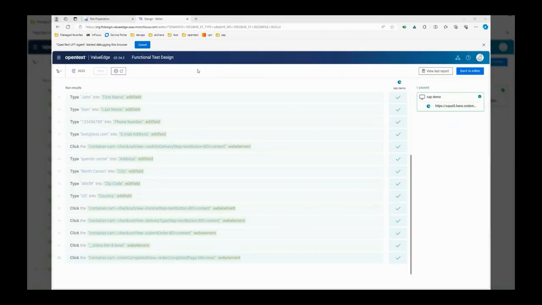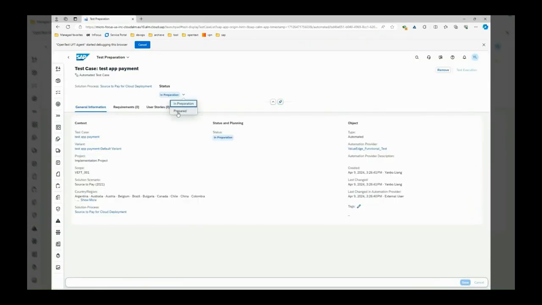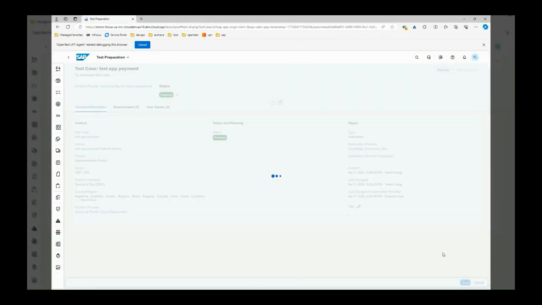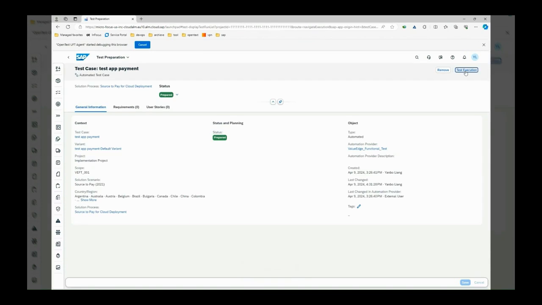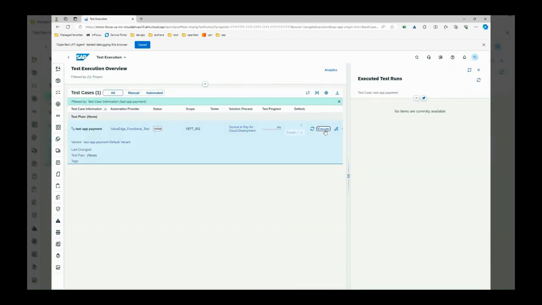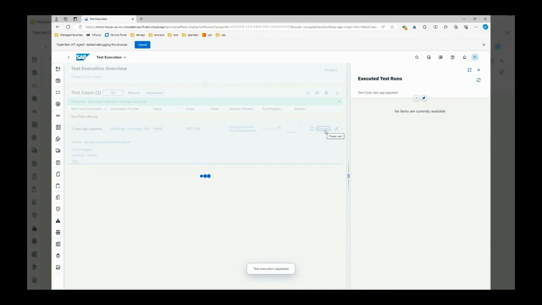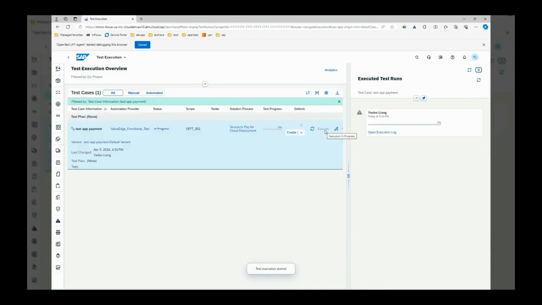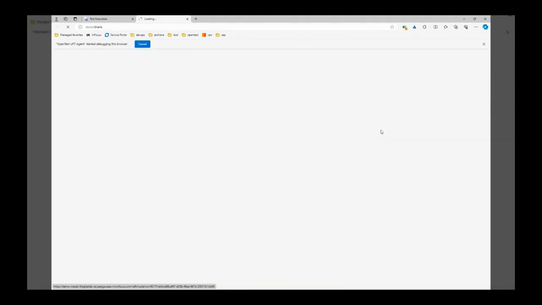So that was successful. So we can now save that and close the window. We now flag it as prepared. So at a later date, someone could come in and run that test case from within Cloud ALM. And here you can see we're kicking that off. And whilst it's running, we will be able to open up Value Edge and see the execution in progress.